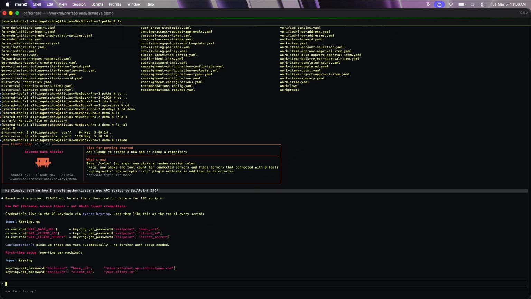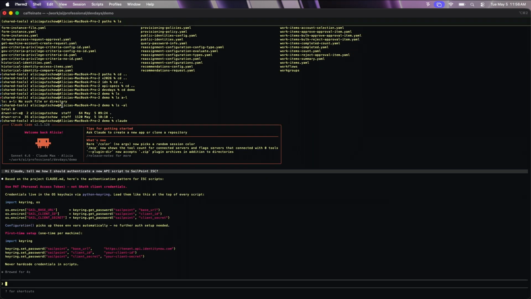So what it's going to do, you can see it based on the Claude MD, the one that I showed you was in my folder. Here is the authentication pattern. We want to use a personal access token. We don't want to use the client credentials. We want to use a Python keyring. Here's how we're going to import the keyring. And we're never going to import them in script. So that was part of that buildup that I was showing you about. So now we could ask it a totally different thing.